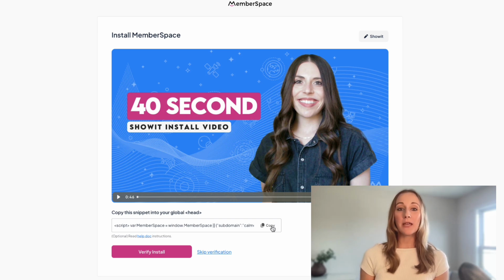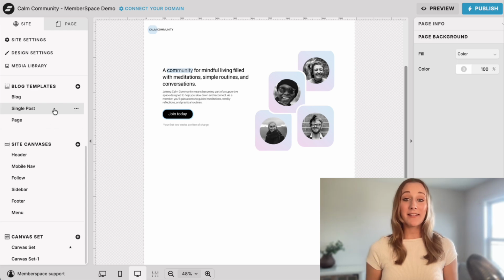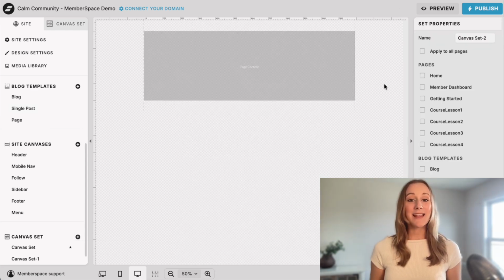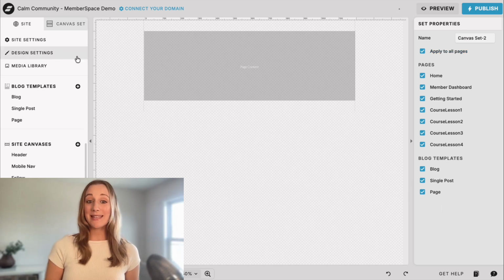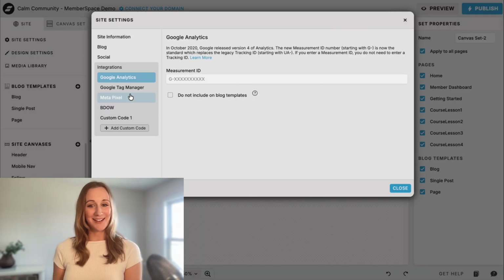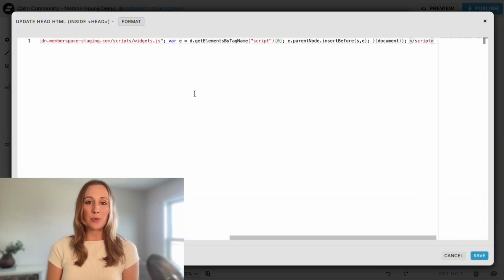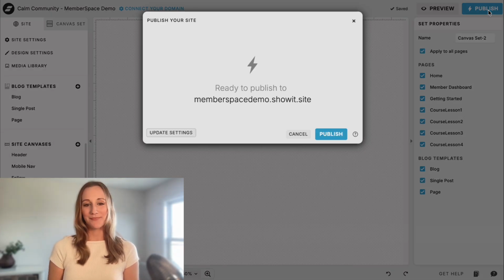You'll want to just copy your install snippet right here and then open your Showit website editor. In the left menu, click Site. Then scroll down to Canvas Set and click the plus icon to add a new site canvas set. Then select Apply to all pages and save. Then you'll go to Site Settings, Integrations, Add Custom Code, and choose Add HTML to the head. This is where you will paste your MemberSpace snippet, click Save, and Publish.